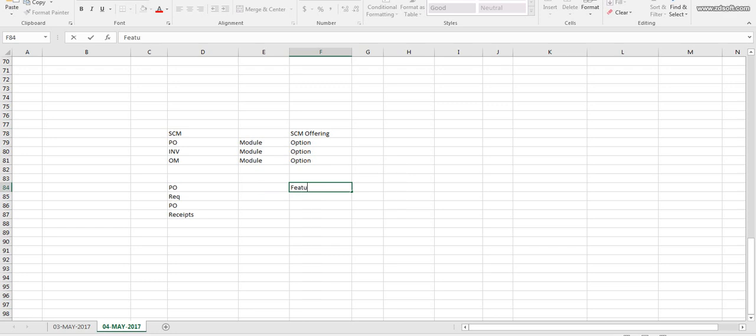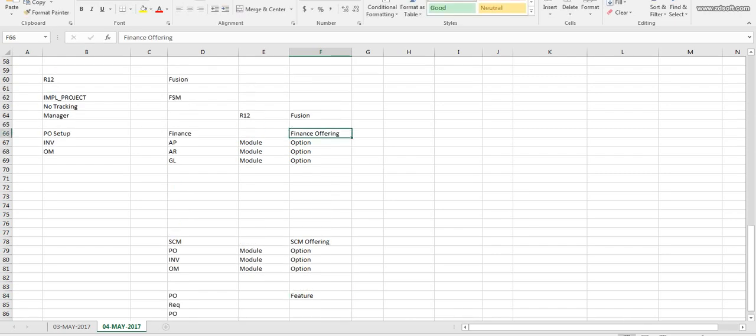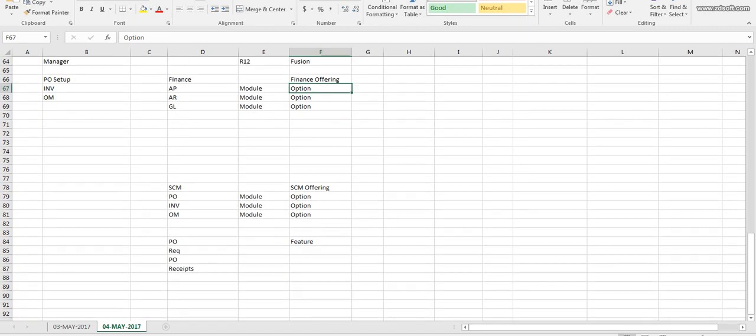What are the features they are providing? A feature is nothing but again a function, right? What are the features they are offering? Under this financial offering, we have options. An option is nothing but a module. Whatever things we have under these options, we call them features. In R12 we call it a process, form, or function. Here we call it a feature. So only the terminology changed.